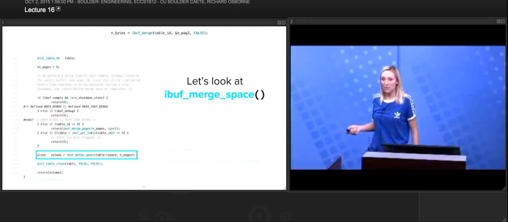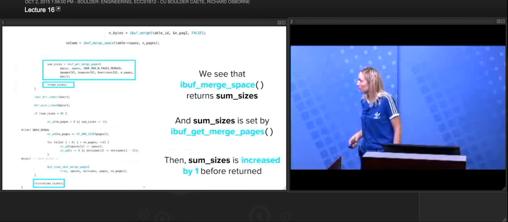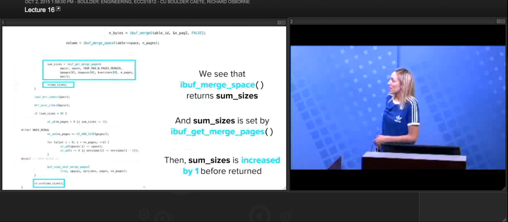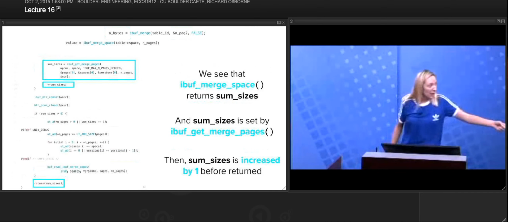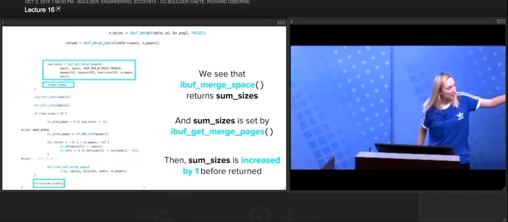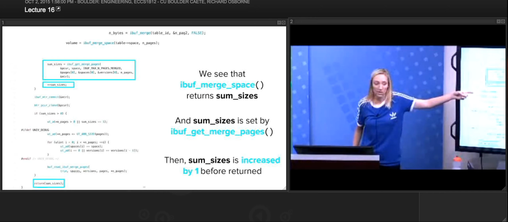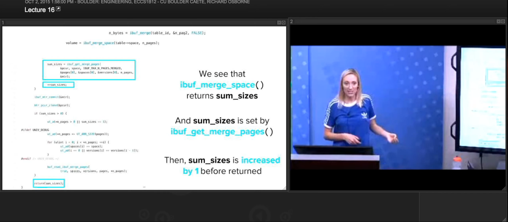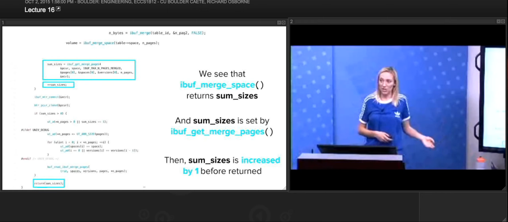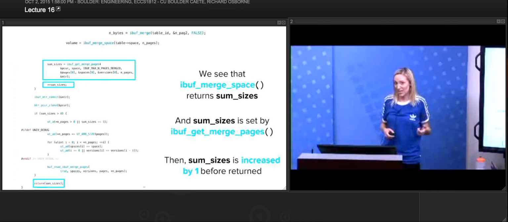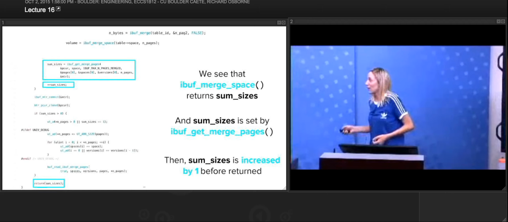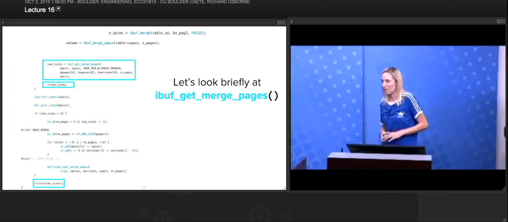All right, so let's look at ibuff merge space. That gets our return variable. Looking at ibuff merge space, it returns some sizes down at the bottom, but we also see that some sizes is incremented by 1 before returning. So ibuff get merged pages is going to set some sizes. It's incremented by 1, and then it's returned. So that's still that variable that we need to exit our while loop. So now let's look at ibuff get merged pages.